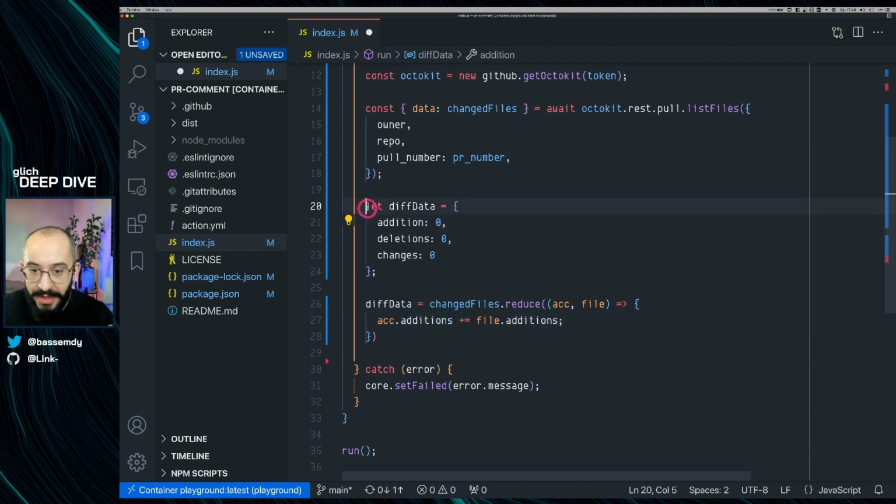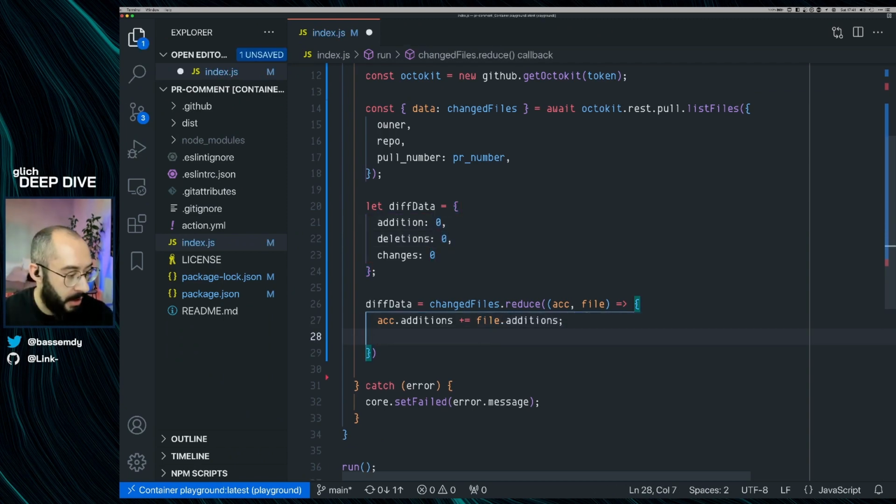Think of the accumulator as if it's the diff data. And then each time, first iteration is going to be 1, second iteration is going to be maybe 1 plus whatever number it is. So let's say 5, the total is 6. And then maybe in the next iteration, we will not have any additions, but we will have 3 deletions, and so on and so forth. And this is how the reduce function would work. And this is how it's going to accumulate our changes.